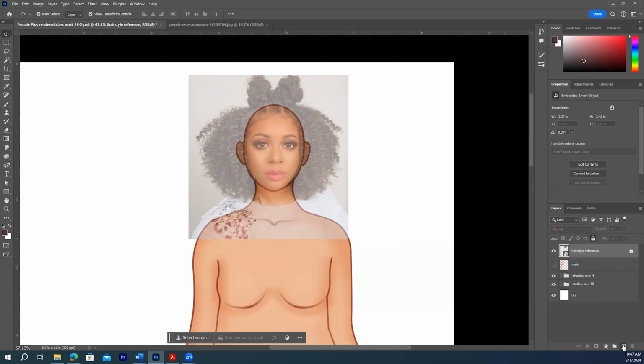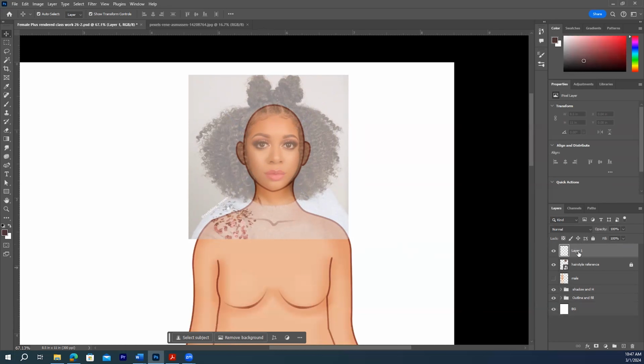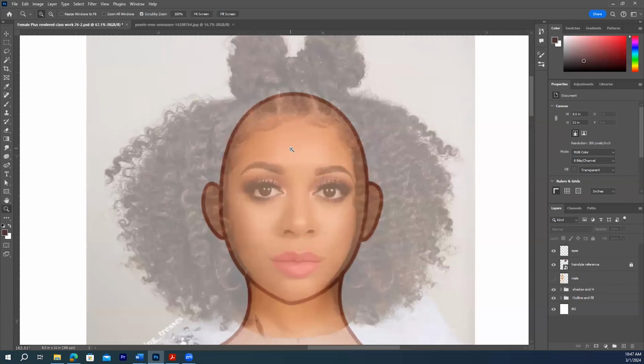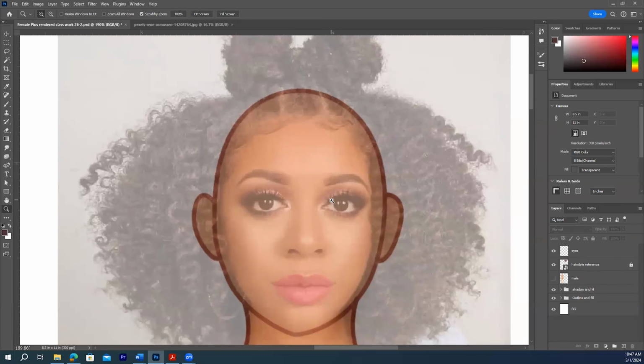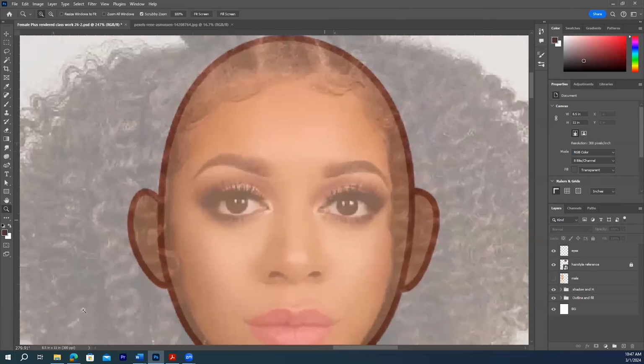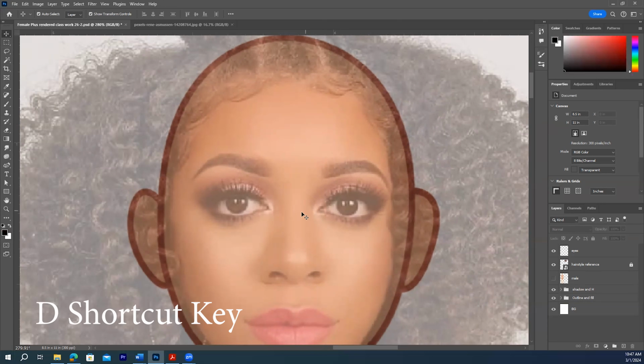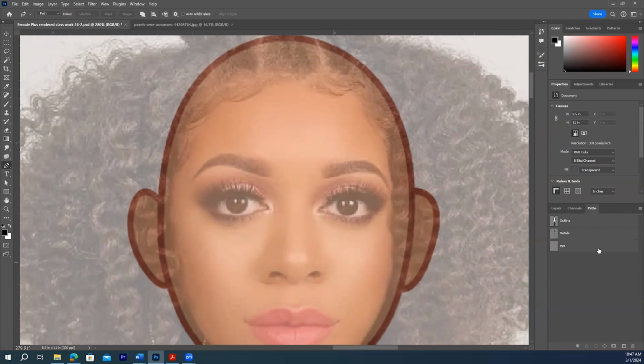Now I want a new layer for eyes. Now zoom in so I can see my eyes. Let's take the pen tool, and make sure you have black and white color here. If you don't have, press the D key. Now we can see we have black and white. Now I want to draw with my simple pen tool, and also I want to make a path. Let me create a new one, and this is for eyes.